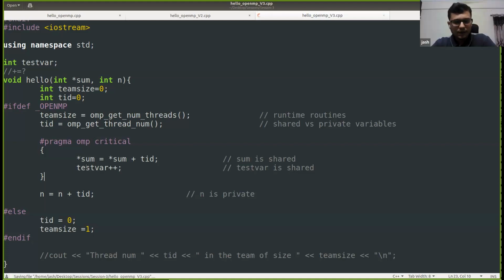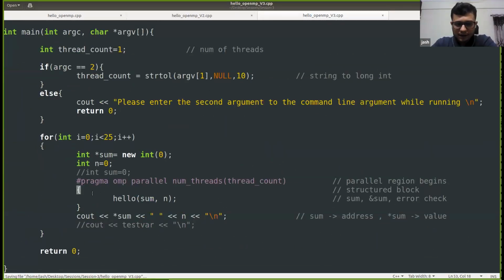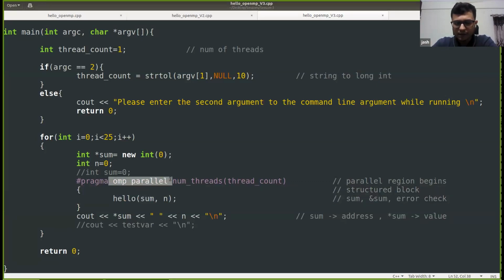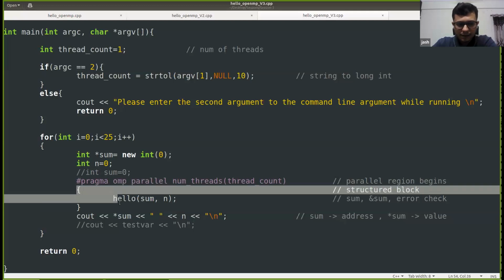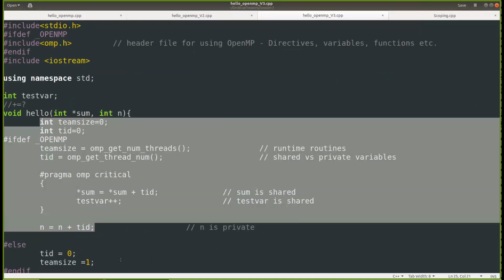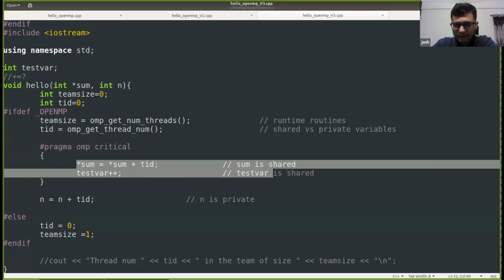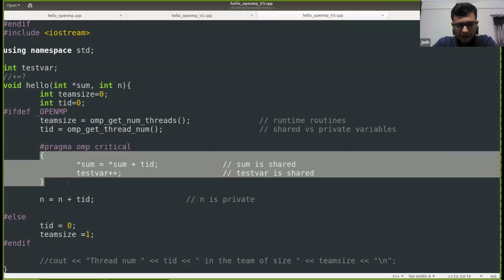Okay, so if I understood your question correctly, then yes, this entire thing is working in parallel, right? Because we are calling this #pragma omp parallel. So this entire thing is working in parallel. But what I'm trying to say here is that when I place this couple of lines inside this #pragma omp critical, what OpenMP will ensure is that whatever is inside these curly braces will only be updated by one thread at a time. That is what I'm trying to say.